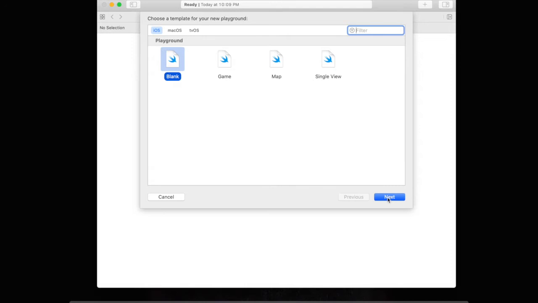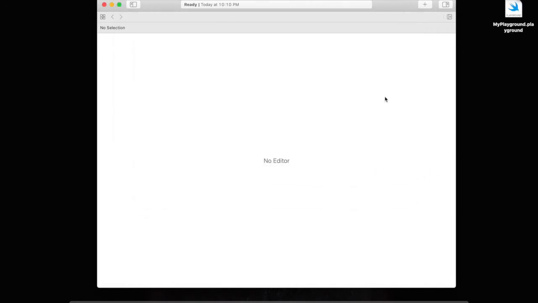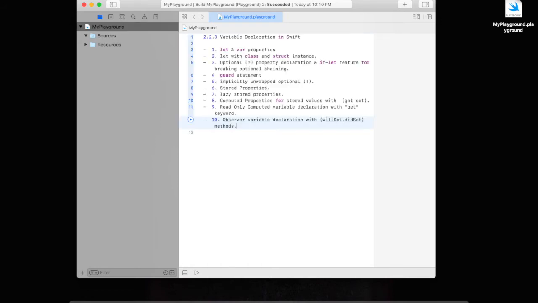Now we can take one blank page, an Xcode simple playground, and the platform will be iOS. macOS and tvOS are also there, but I'm selecting iOS. I'm starting from scratch, so this will be my playground and it will be on my desktop. Once it comes up here, I'll delete everything and set it like this.